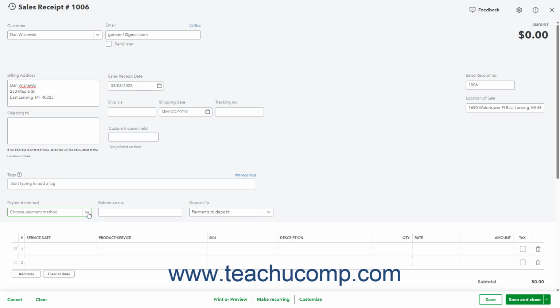Then use the Payment Method dropdown to select the customer's method of payment. The Reference Number field is used to record any associated reference number, like a check number, for example. Use the Deposit To dropdown to select the account into which the money received is placed.